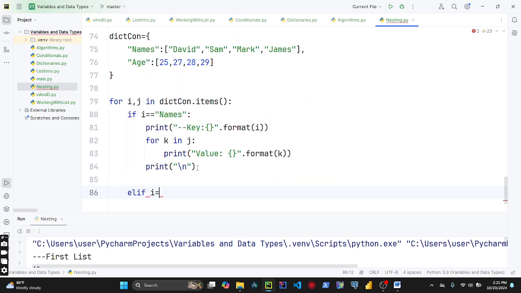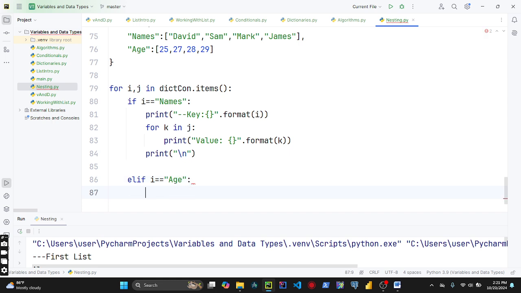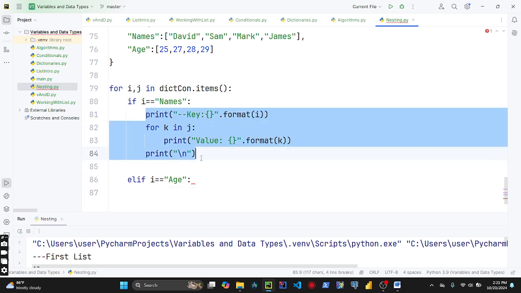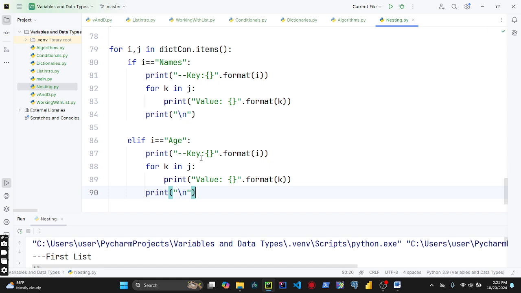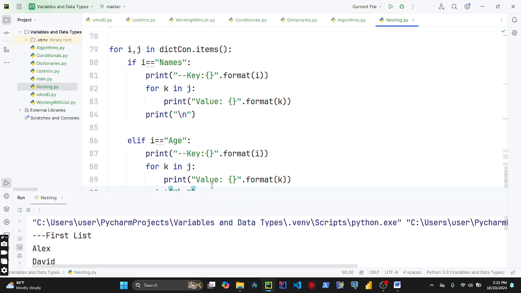Then after that, you can come here and create an elif. Elif I is equivalent to age. Then you come here and say print. So you can just copy the code instead of writing it again. I will just come here, copy it up to here, and then paste. All right. So now, if you run your code, you will discover that you have structure and you have order.